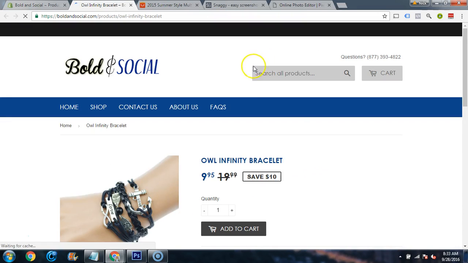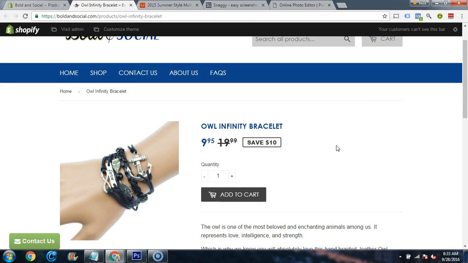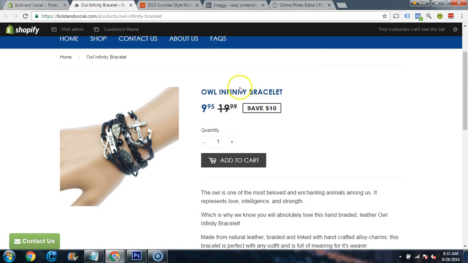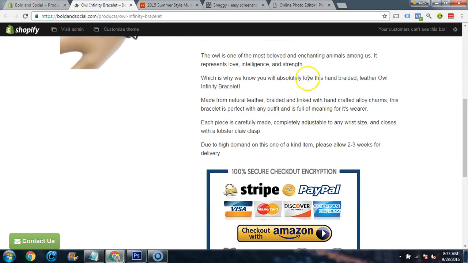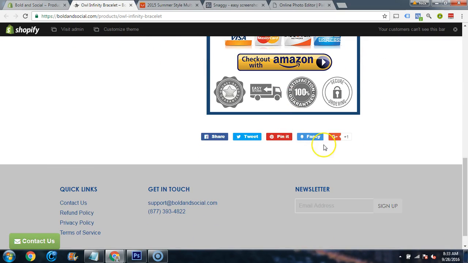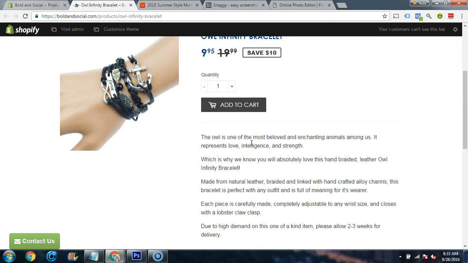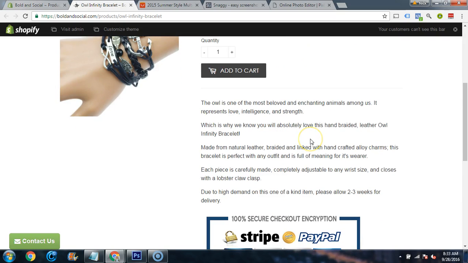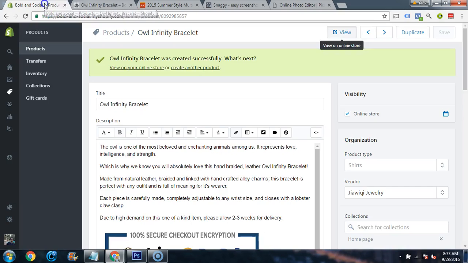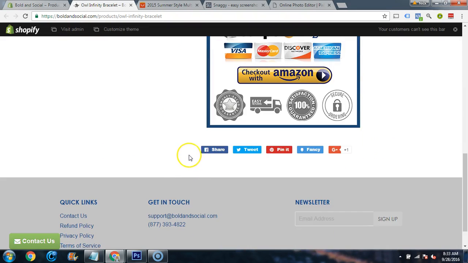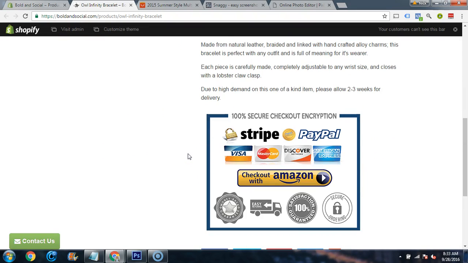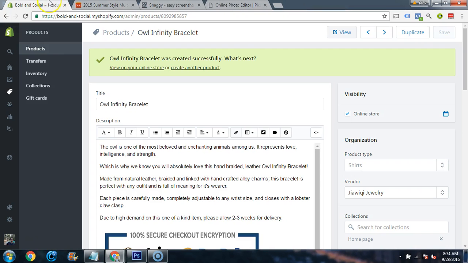We can click View to look at it. And this is how it's going to look on our store, all right? This automatically shows up, so that's cool. You see the text here, looks good. Checkout stamp, share buttons at the bottom. Looks good. Now, there are no related items down here at the bottom yet because I haven't actually created any collections or added any items, but that's what I'm going to do next.